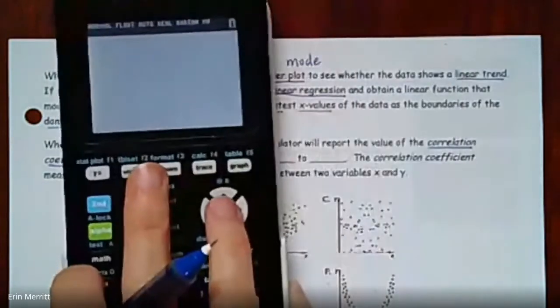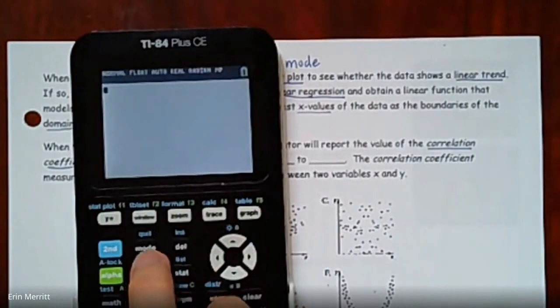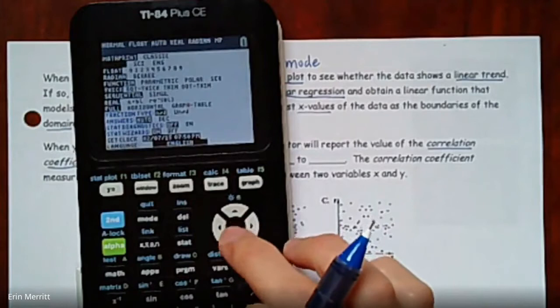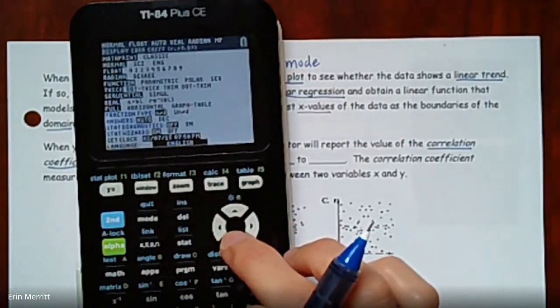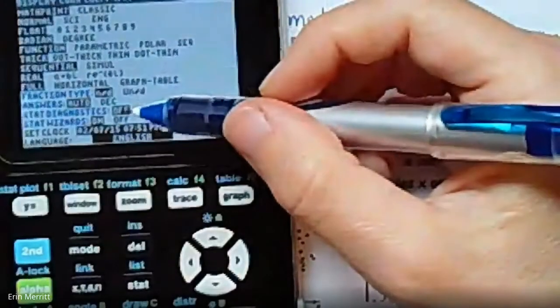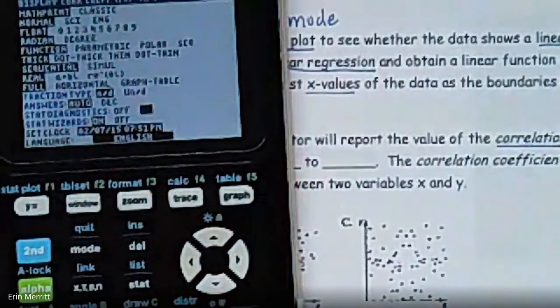So I'm going to show you on my calculator, make sure I can see what's going on here. Your mode is right next to the second button there. So if you hit mode and then you arrow down, you can see on mine where it says stat diagnostics. I'm going to zoom in a bit here, right? And mine are off. I want to turn them to on. So I can hit on by just hitting enter so that it's now highlighted, and my diagnostics are now on.